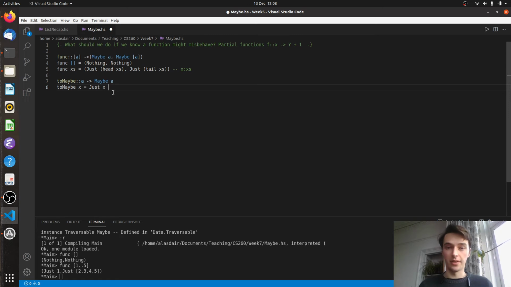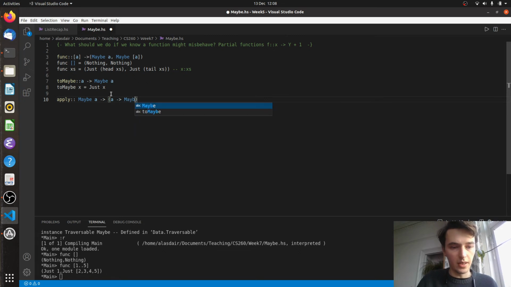Now you could do this with other types, of course. This is just one example. But let's have a look at how we would apply a function for a maybe type. So let's say we have a maybe A, and we have a function from A to maybe B. So that would be like this type up here. This is something that could fit in here. And we want to return a maybe B.